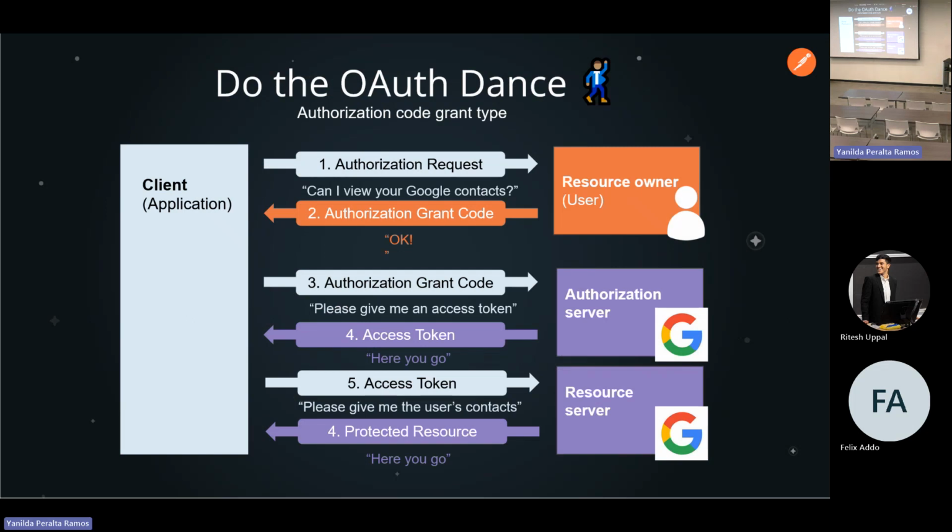So let's take a look at this. First, the client application, let's say the application that you're building here, let's say this client application wants to access the Google contacts, okay? So this client application is going to request authorization.